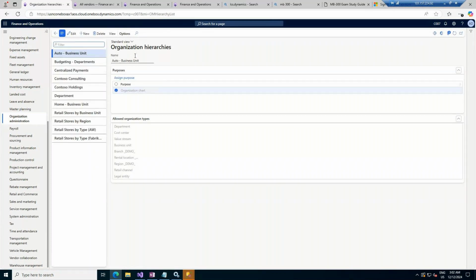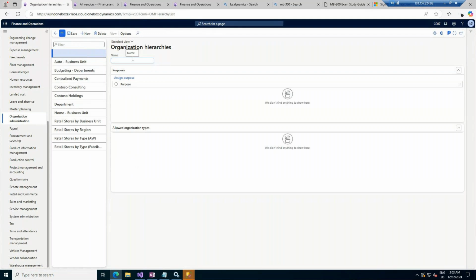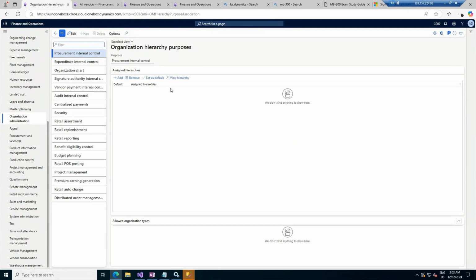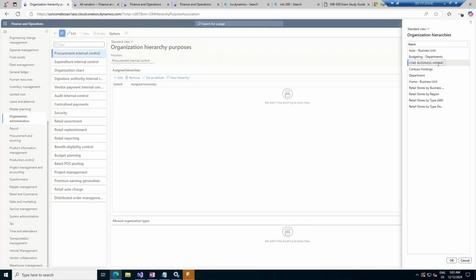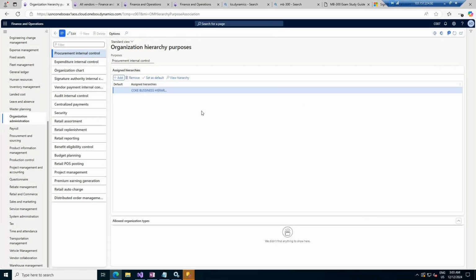Okay, org structure, click on the new button. I want to create the Coke hierarchy, Coke business hierarchy. Then you will save it. Once you save it, you click on assign the purpose. What is the purpose of creating it? So let's create a purpose. This is the name of the organization hierarchy, only you can take it. Once this is done, you will click on the save button. Click on view hierarchy.